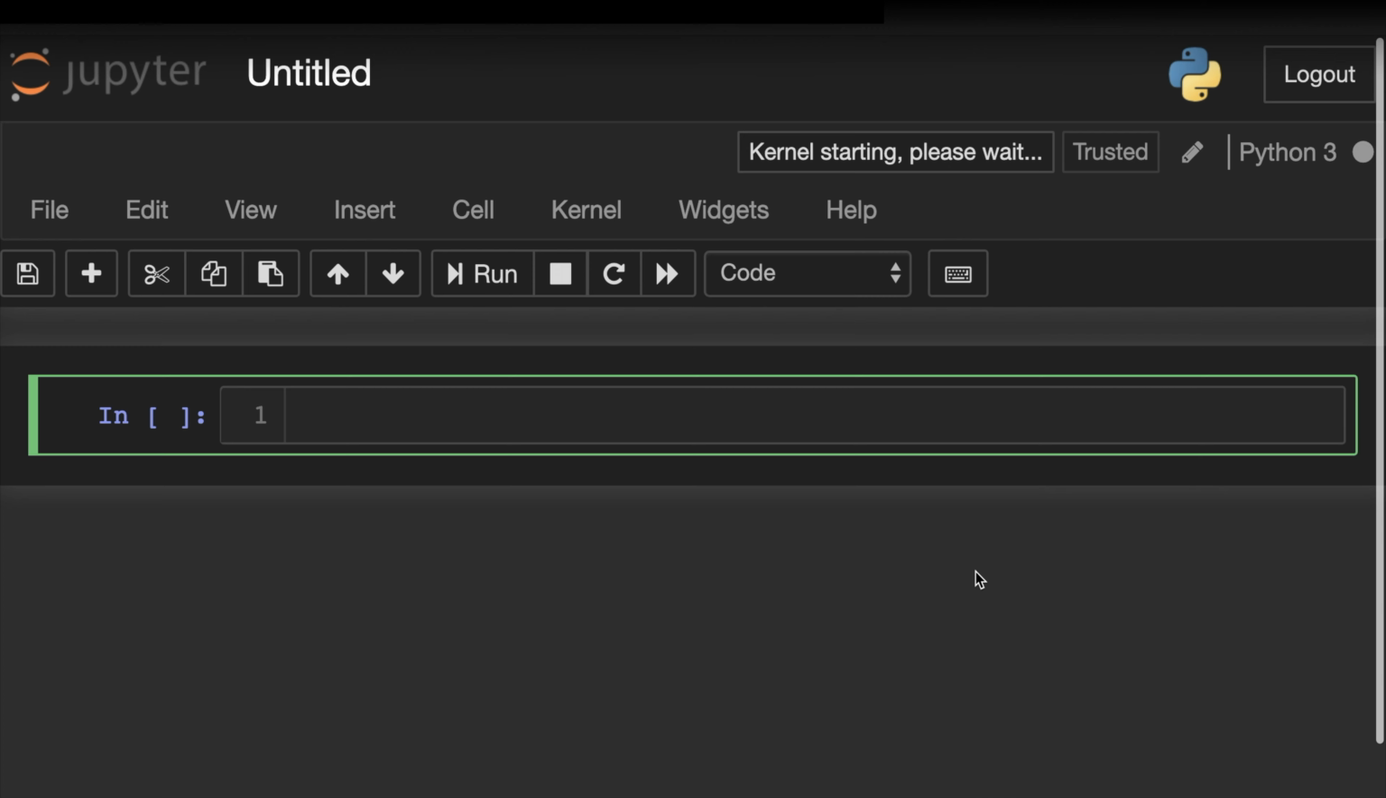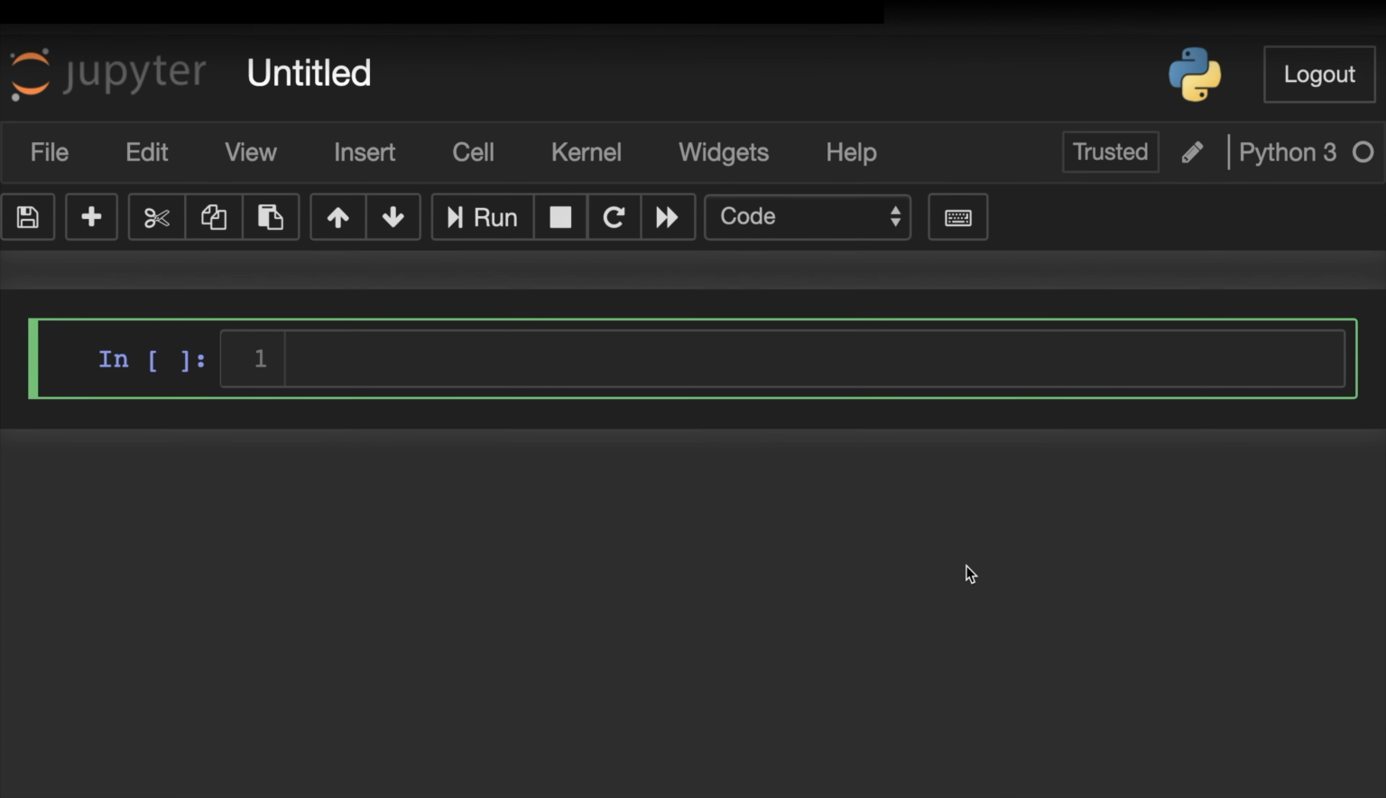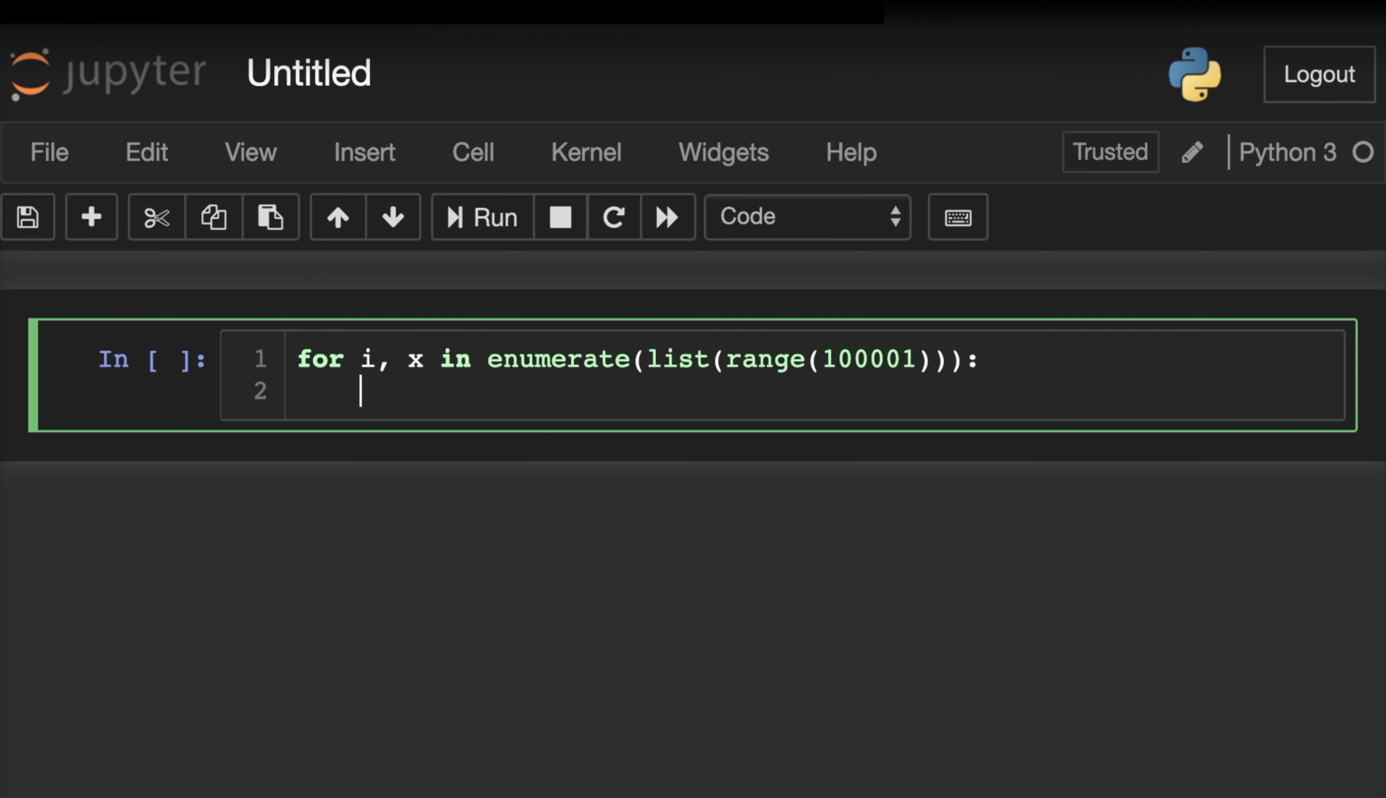Up first, I'm going to make a basic for loop and print out the progress using the replace key as the endline argument. So X in enumerate. Let's just do a list comprehension here. And then we'll do print the iteration I and end equals \r for the replacement key.